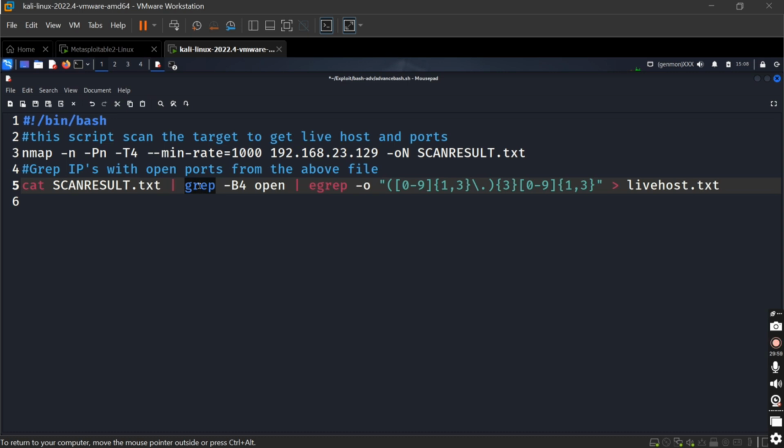What the grep command will do now, the grep -B4 open here: this command searches the entire file for lines containing the word open, and prints those lines along with the preceding 4 lines. That's where you see that there should be 4 options here.